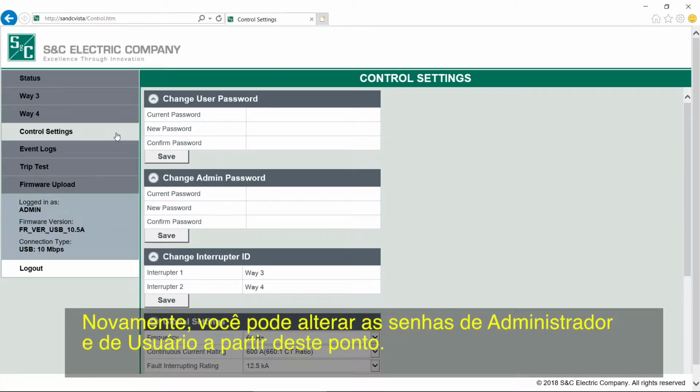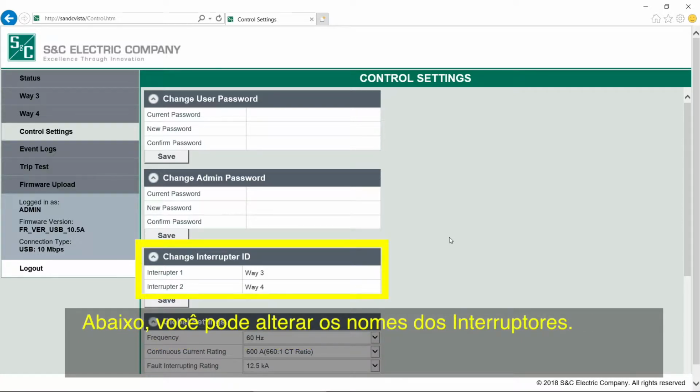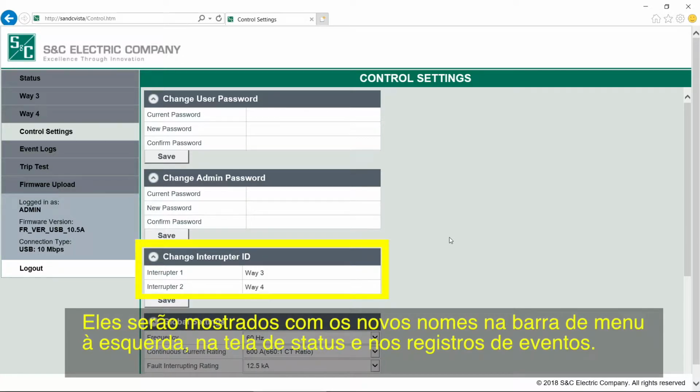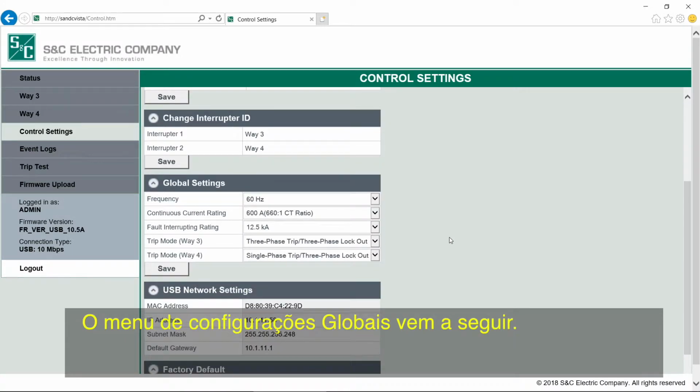Again, you can change the user and admin passwords from here. Below that, you can change the name of the interrupters. They will display with the new names on the left menu bar, the status screen, and event logs. The Global Settings menu is next.